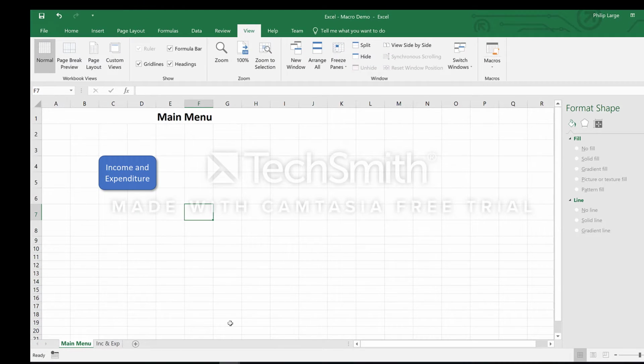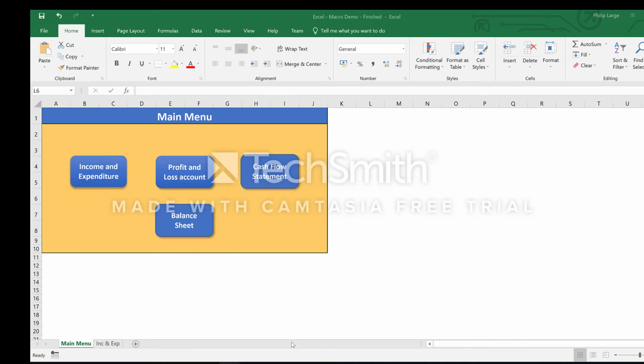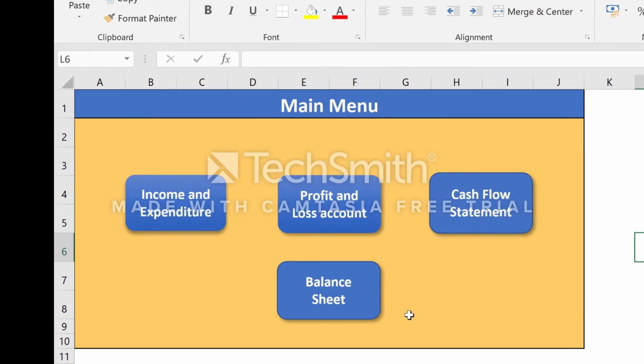So I've actually created a better design for a worksheet, so you can see how it may look. So this looks better with the various other worksheets that may be used in an accounting application.